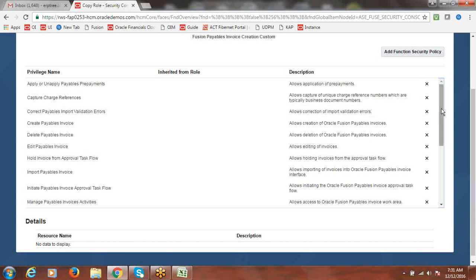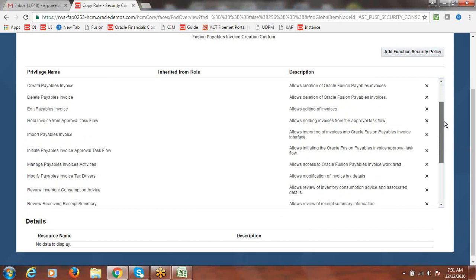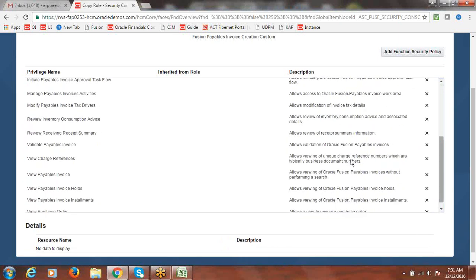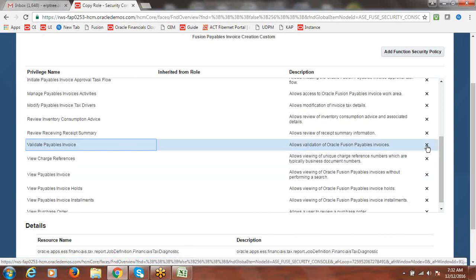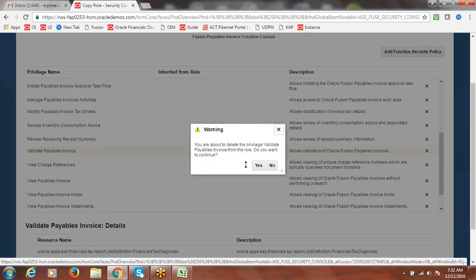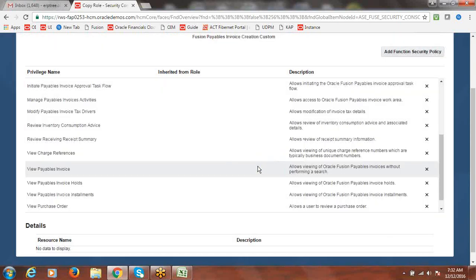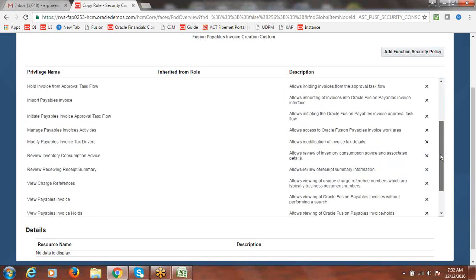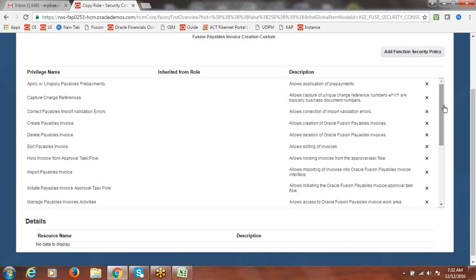Now say our requirement is we don't want to allow the user to validate the invoices. In that case, it is very simple. Here we have one privilege called validate payable invoices. Just delete it. It's very simple because it's not the seeded one. We copied this from the seeded role, so this is a copied role and you can simply delete it. It asks whether you want to delete this validation function from this copied role. Say yes. And if you want to include some other functions into this, yes, you can do that.